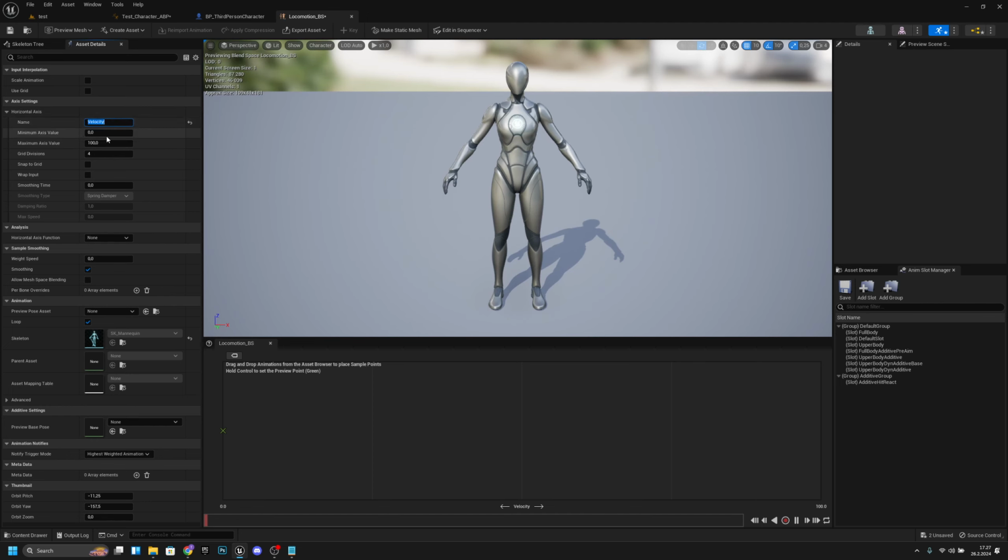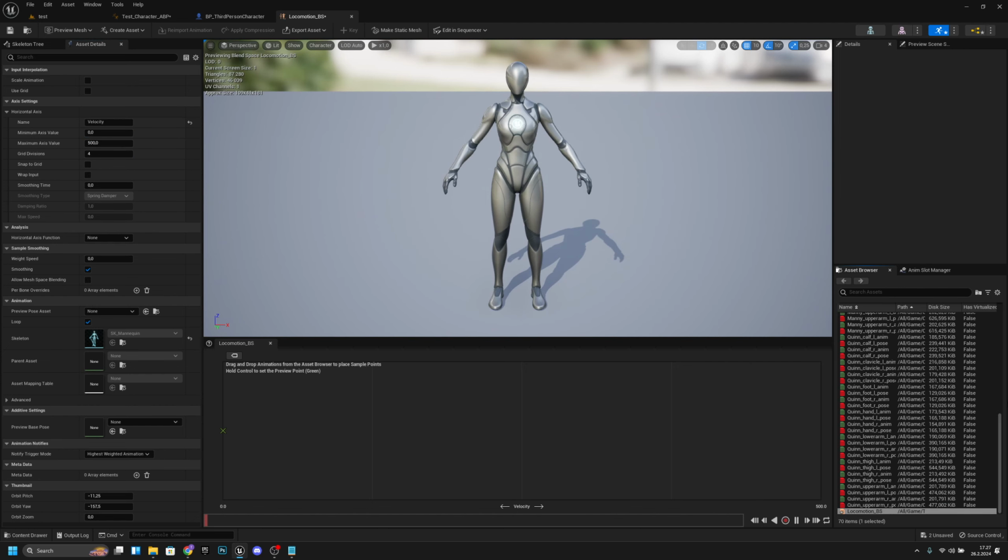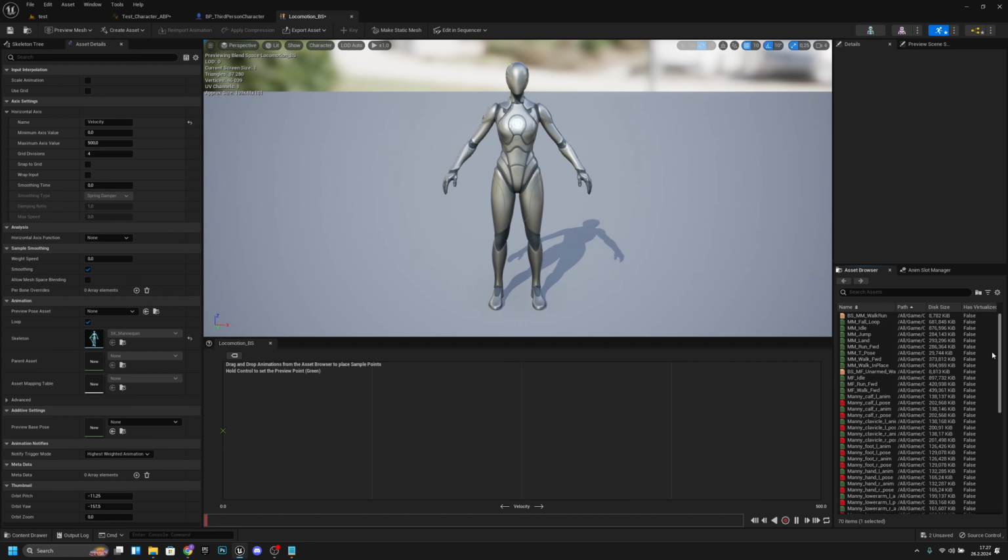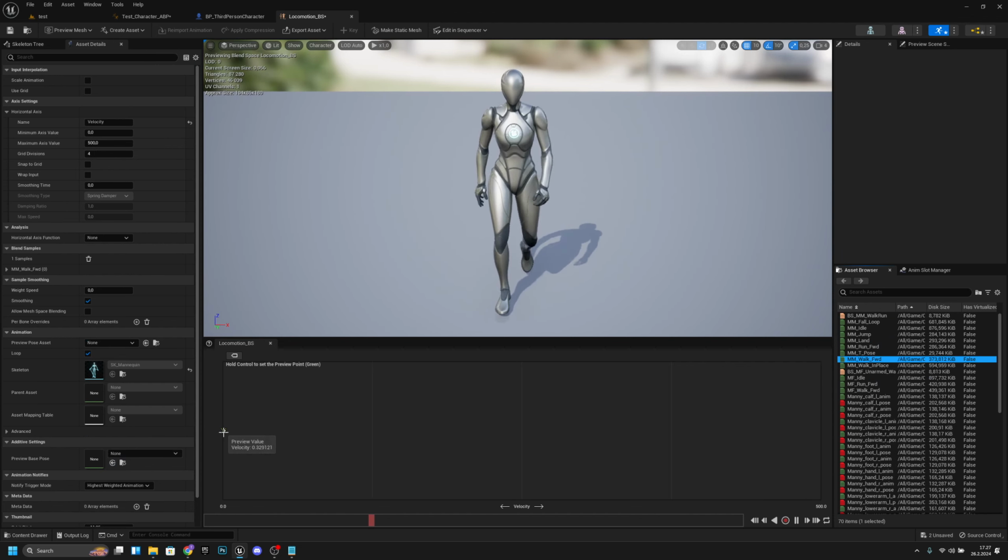And the minimum exit value should be 0. And the maximum, let's make it the 500 that we have there, or whatever you had. Okay, now what we want to do, we already have animations here, because this is the UE5 mannequin. We have all these animations, but if you're using your own animations, you can use them now. So first, we want to add this walking animation that we have.